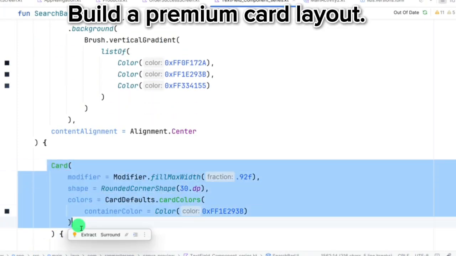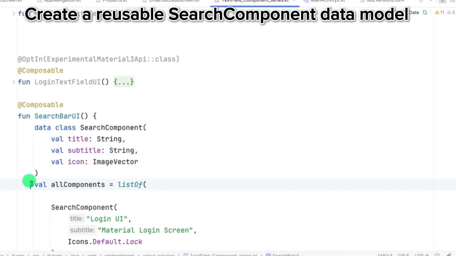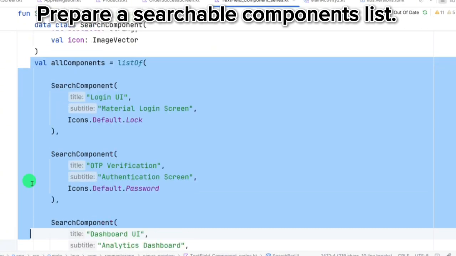Build a premium card layout. Create a reusable search component data model. Prepare a searchable components list.